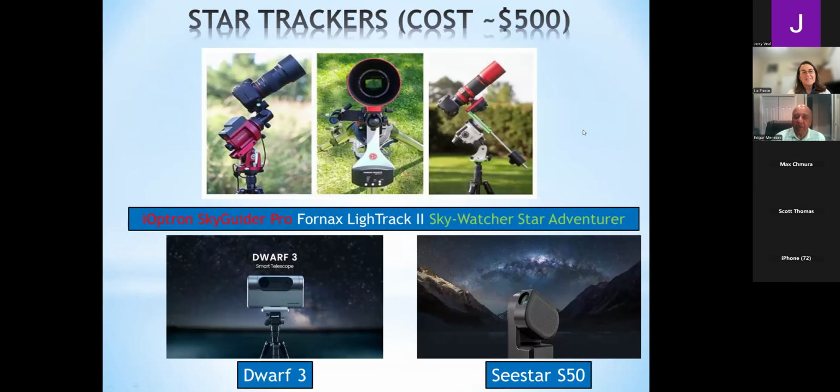Here's a little bit about star trackers. I've got 5 in here. Each of them costs about $500, so they're not that expensive. The iOptron Sky Guider, which is right in the middle here, is mounted on a tripod with the ball head on it and camera and lens. The Fornax Light Track 2, which I have, is also the same setup. And Skywatcher has a weighting arm that sort of balances the weight of the camera and lens so that the star tracker is not stressed.